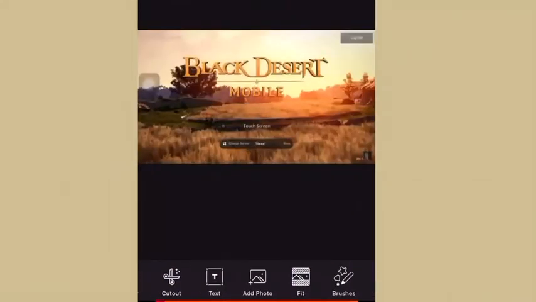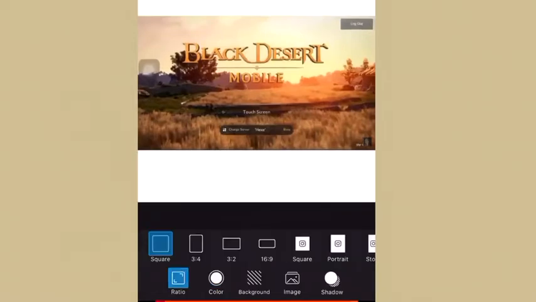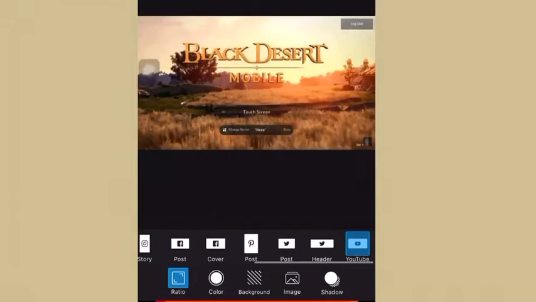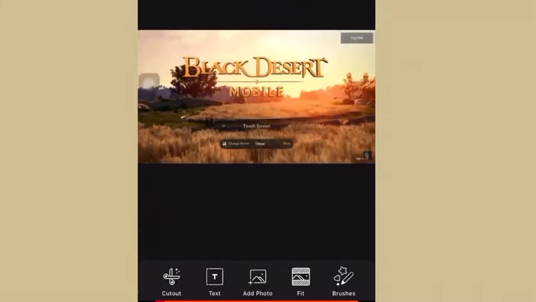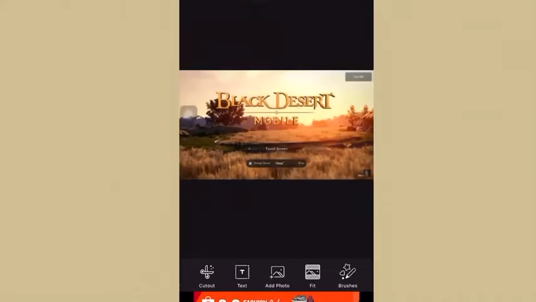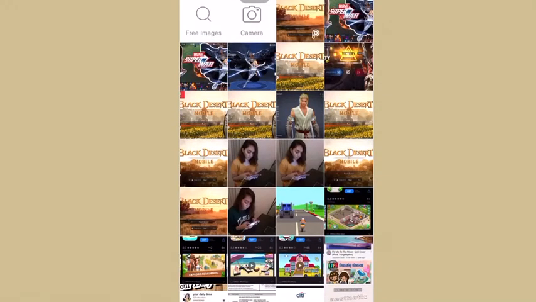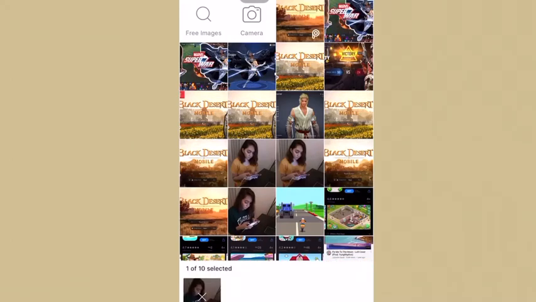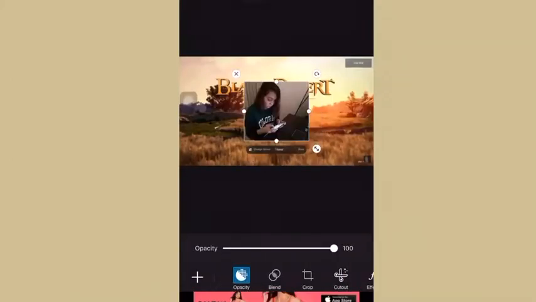Change the size first. Select fit, ratio. Select YouTube. Press add photo. Choose a photo that you want to add.